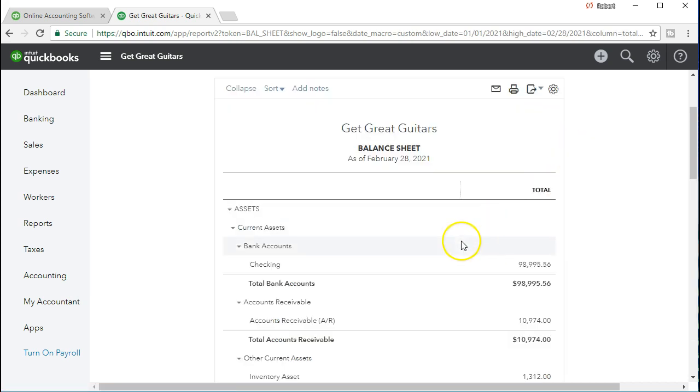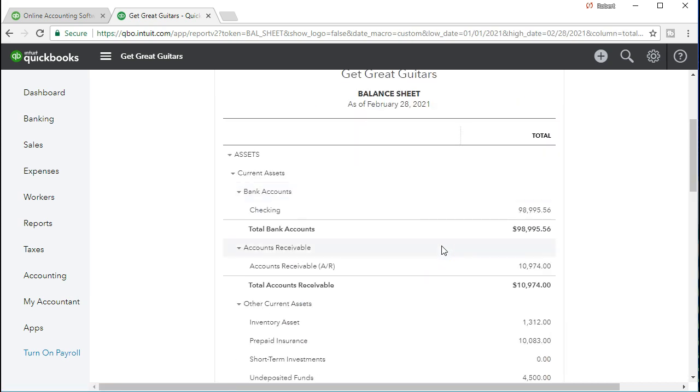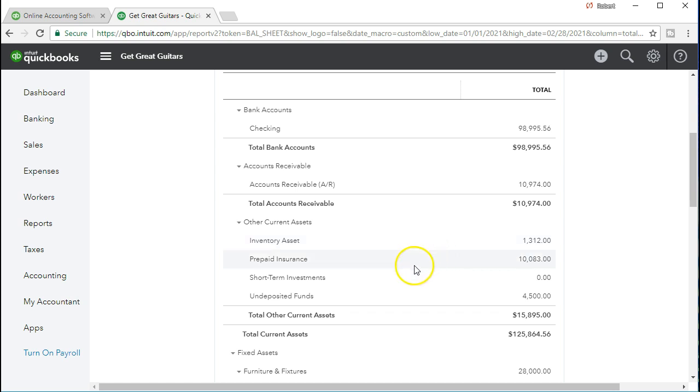So here is the report. We're going to scroll down to the assets section for the inventory assets. Prepaid insurance assets. There it is. We have 10,883 in it. And that should be 11 months now.